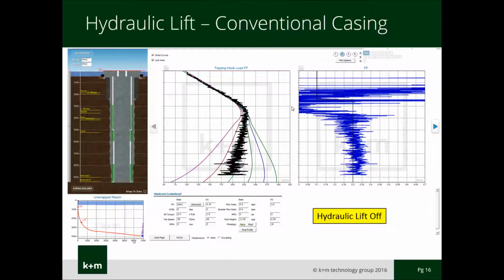In this example, we have a conventional casing run, meaning that the casing is full of mud and not floated like in the last example. With the lift effect turned off, the model does a good job of predicting the drag that we observe, and we back calculate an open hole friction factor of around 0.33 to 0.35.